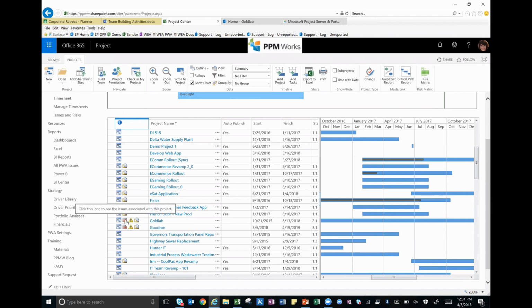The little red box means you have issues associated. That doesn't mean the project has issues. It means that there are issues entered for that project. They may or may not be resolved. You have risks for the project, which is the yellow triangle. And then the folder indicates that there are documents associated with that particular project.